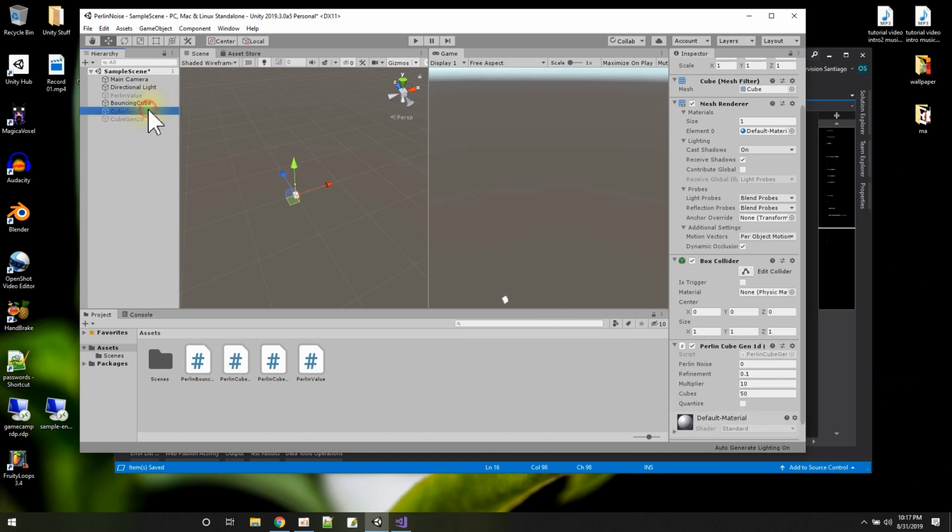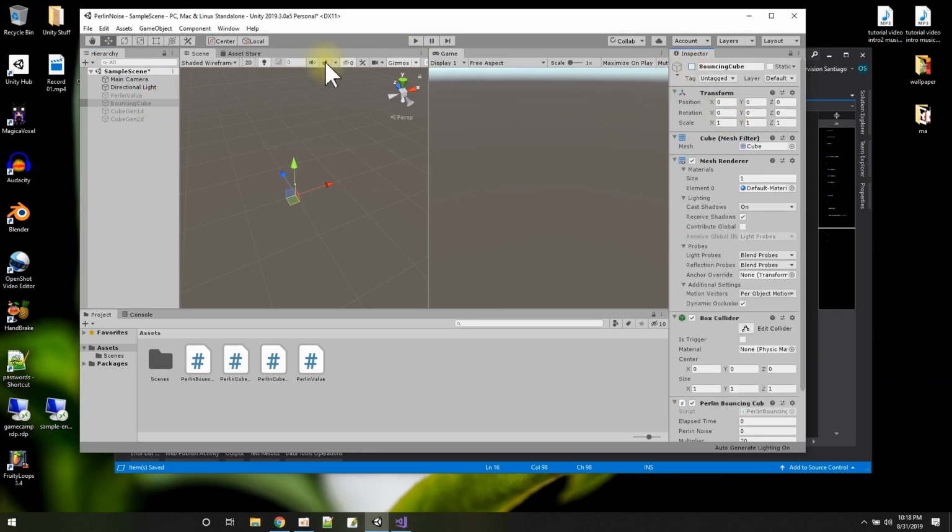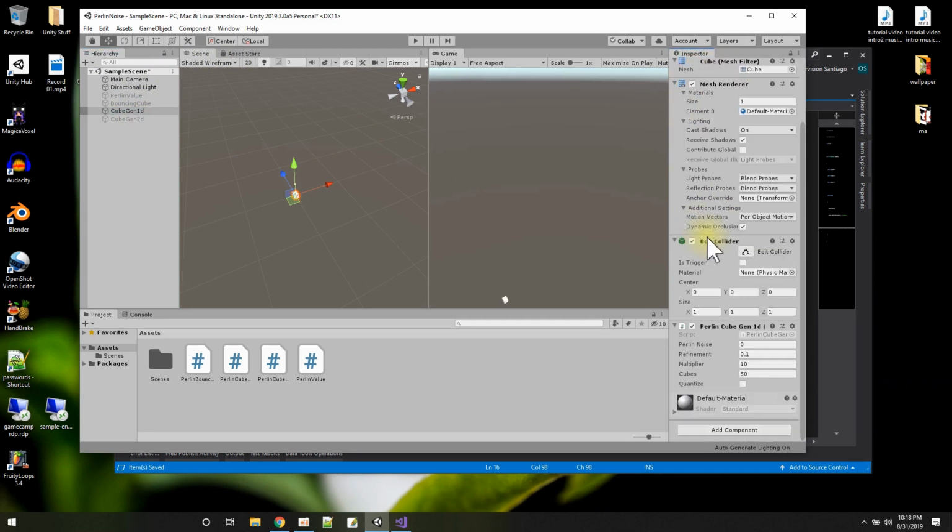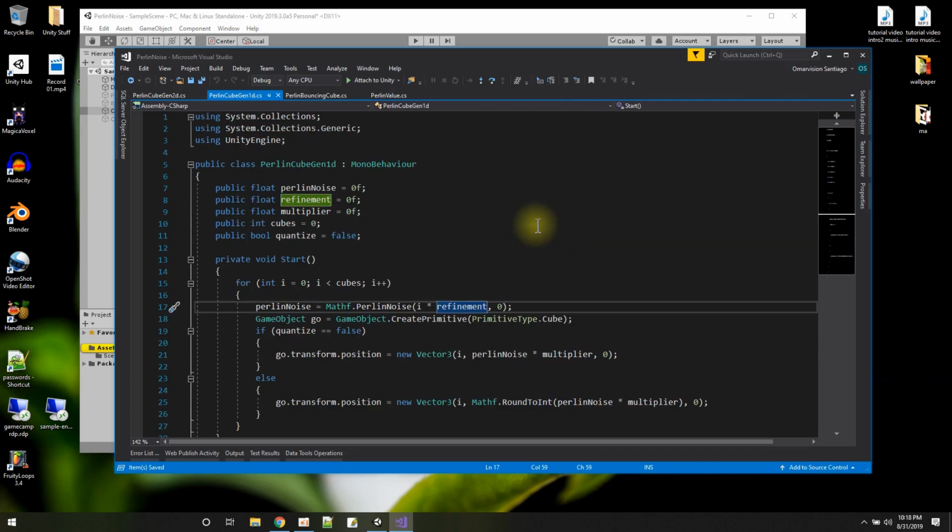Now let's do a 1D generation and use those up and down values, but plot them across the x-axis to make hills, okay, in 1 dimension. So let's turn off the bouncing cube game object, and let's turn on this one, CubeGen 1D, which has a script attached to it. Let's see. Okay, this script shows our Perlin noise value, our refinement and our multiplier, and cubes.